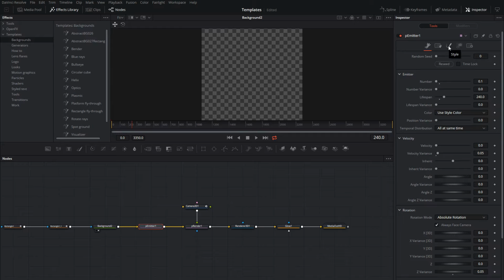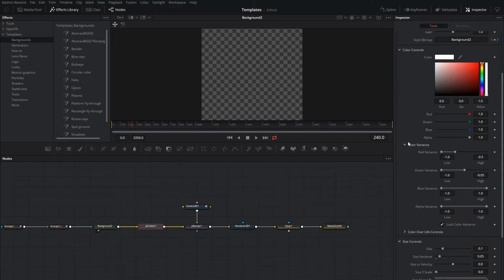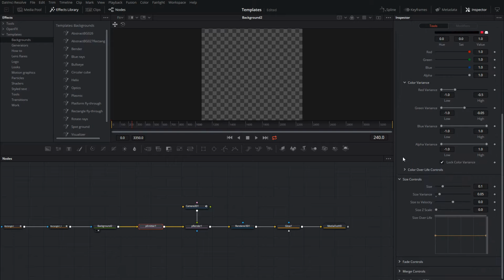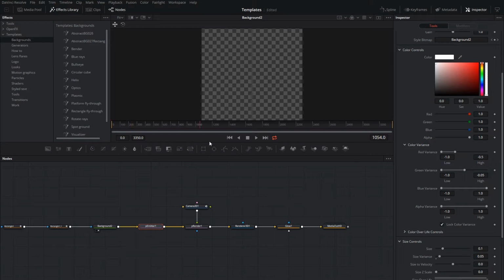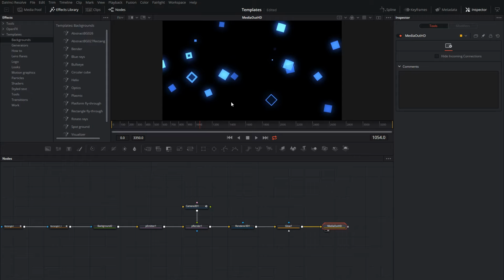Here in the style tab, I use the bitmap, of course, to use the background, and particle edge to make the animation, and played a little with the color variance. I will show you when you click on media out and press number 2 on the keyboard.